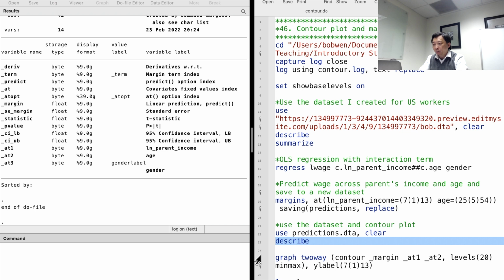We type graph twoway. Inside the bracket, we type contour, and then the predictions and the corresponding values of the two continuous explanatory variables when we calculate the predictions. The option levels specifies how many levels of the contour we would like to draw. The option minmax tells Stata to show the minimum and the maximum values on the legend. The ylabel option indicates the range of the Y variable.